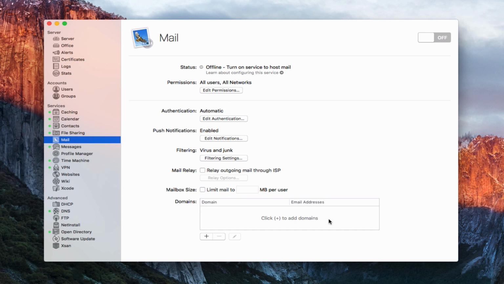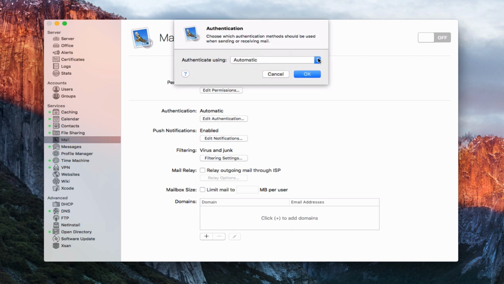And so this looks a little different than it did in Yosemite server. They've kind of laid things out a little bit differently here, with space and all of that, but we've got very similar settings. The first is our authentication. It's set to automatic, but we can edit that, and we can set that to whatever type of authentication you want. It could be Open Directory, if you've got that.